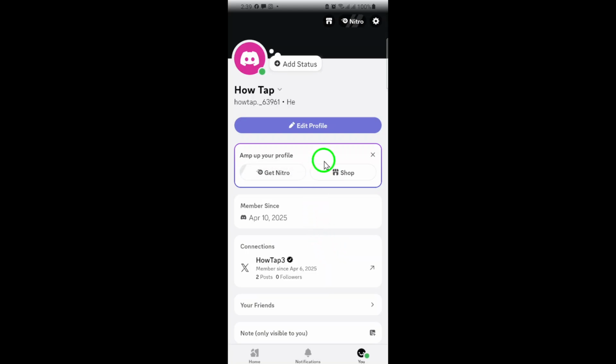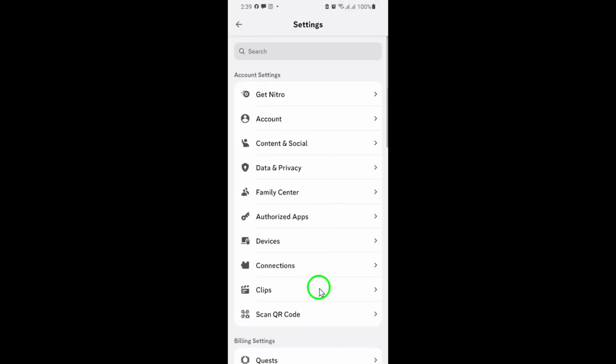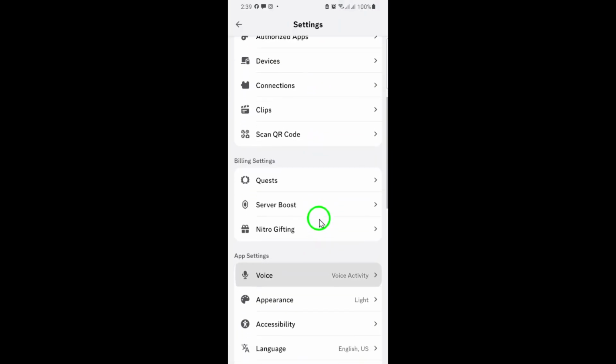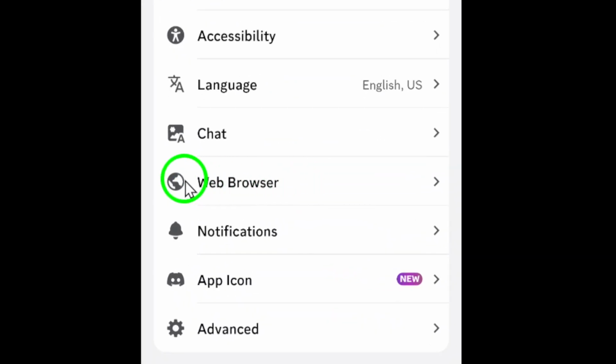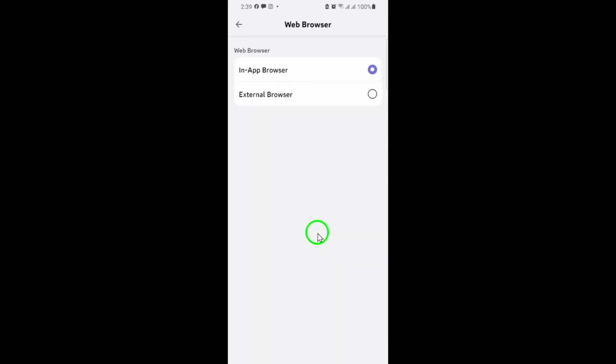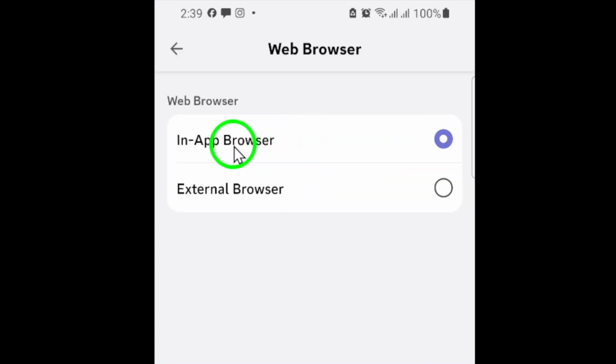Once you're in Settings, scroll down until you find the section labeled Web Browser. It might be a little further down the list, so keep scrolling until you spot it. Tap on Web Browser to open up the browser settings for Discord. Now you'll see a couple of options here. What you're looking for is the one that says In-App Browser. Tap on this option to select it.